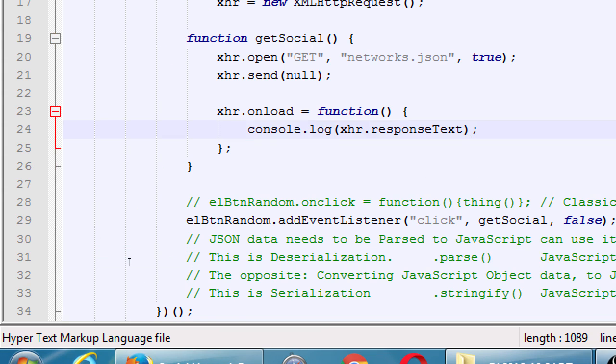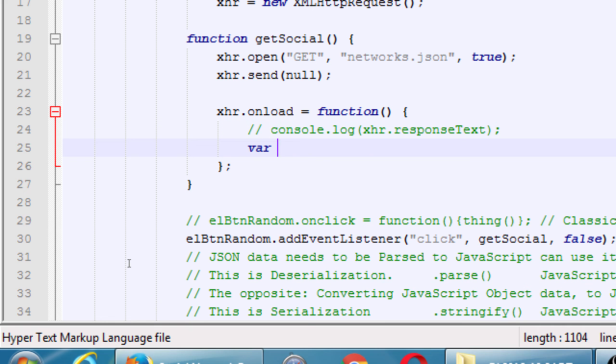I'm going to comment out that console log on line 24 because we know we're getting the data. What we're going to do is create a local scope variable to hold the data that came to us. We'll call it response obj, the response object, the object we're getting in response. That's going to be equal to the JSON dot parse method. I'm going to parse the XHR response text information. So we'll put that inside of the parentheses. That'll be parsed. It's JSON to parse, and that'll be stored as an object in JavaScript.